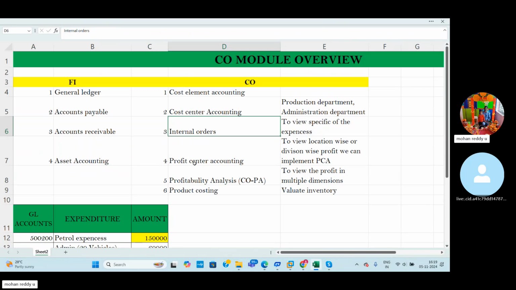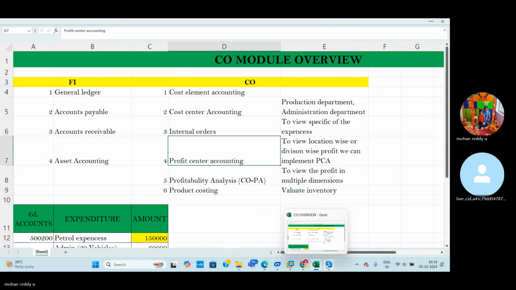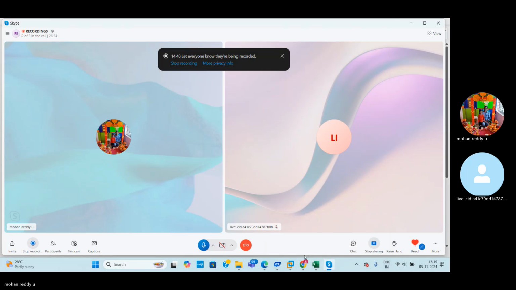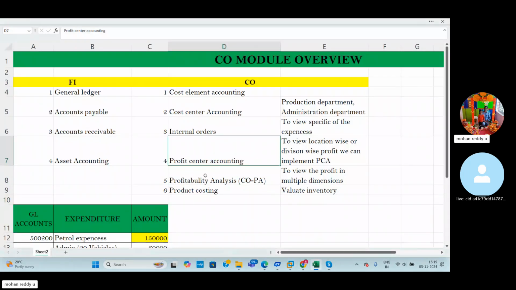So now we are going to the fourth submodule, profit center accounting. Profit center accounting is to view location wise or division wise profit; we can implement PCA. PCA, profit center accounting, is one of the submodules under the CO.